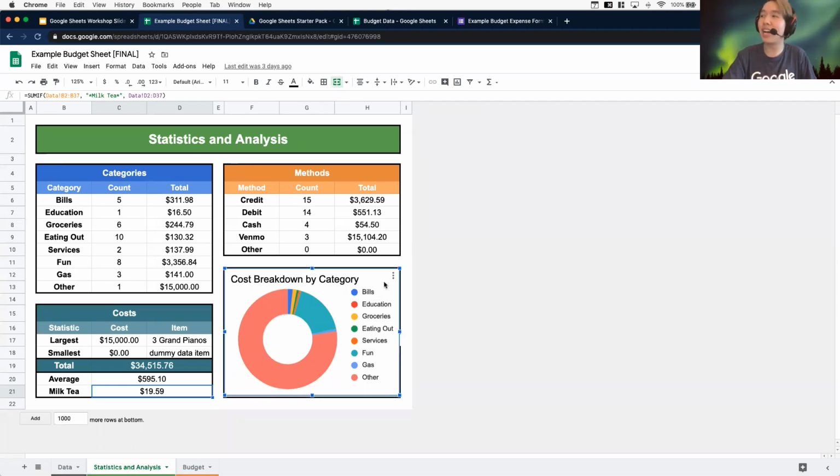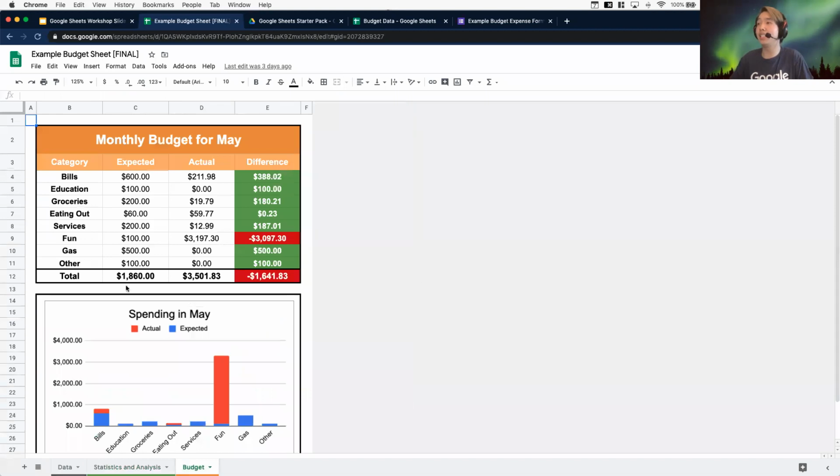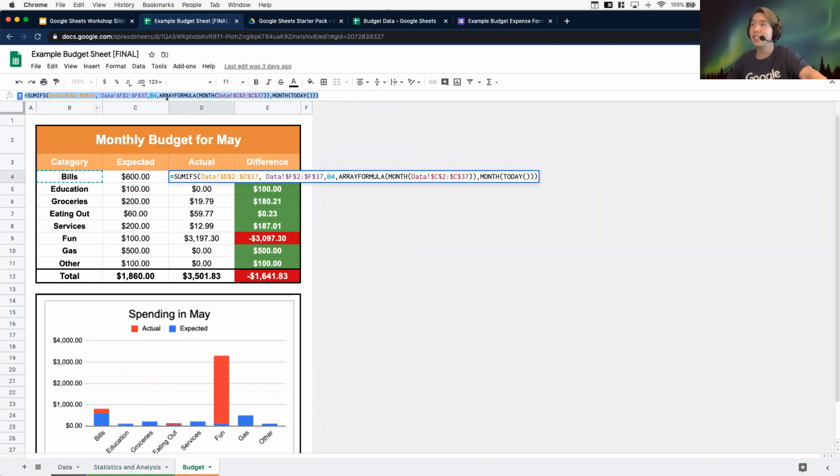And there's a graph that does a cost breakdown by category, and you can see how much was spent on each one. And finally, another one is a budget. So if you wanted to make a budget, you would be able to put what you're expected to spend and how much you actually spent in a month. And you can see these things called formulas on top. We'll be covering those in this workshop.